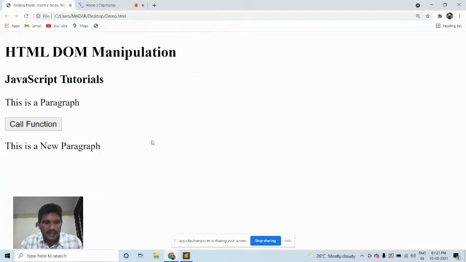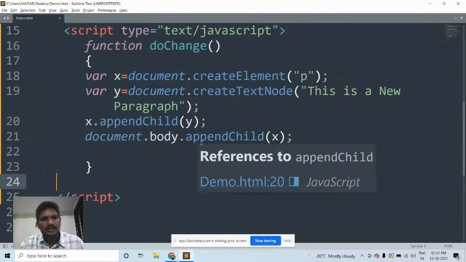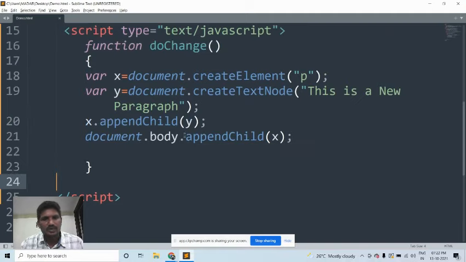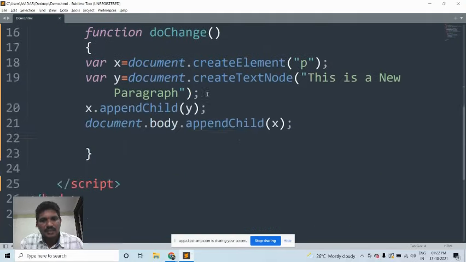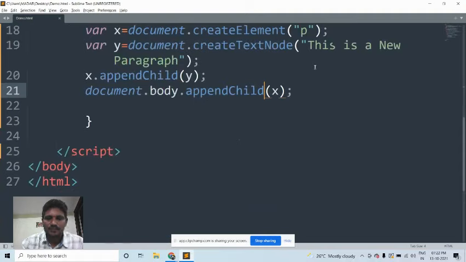or else you can add the new node before any one of the nodes in the HTML document. For example, I would like to add the new node before the H3. Okay, I would like to add a new node before H3. There is a method, insertBefore. Okay, insertBefore is the method.